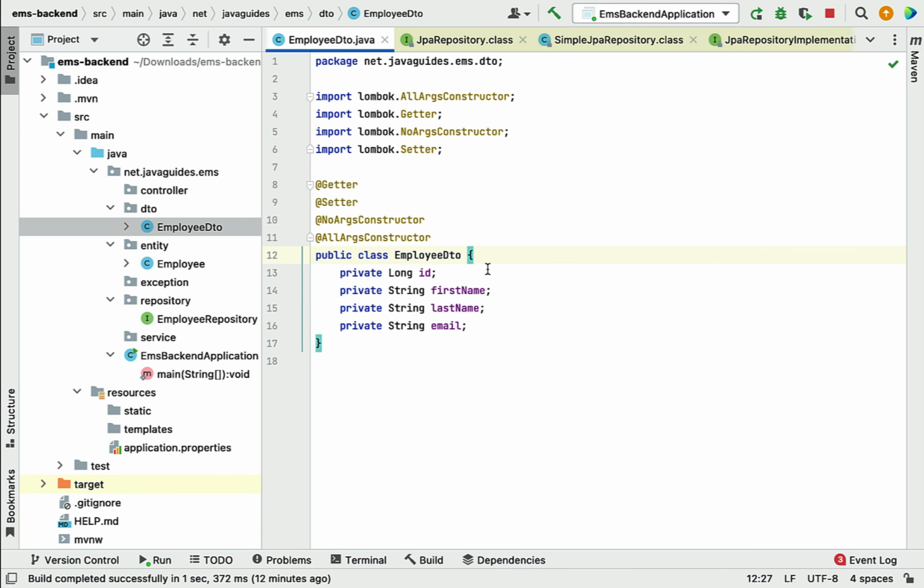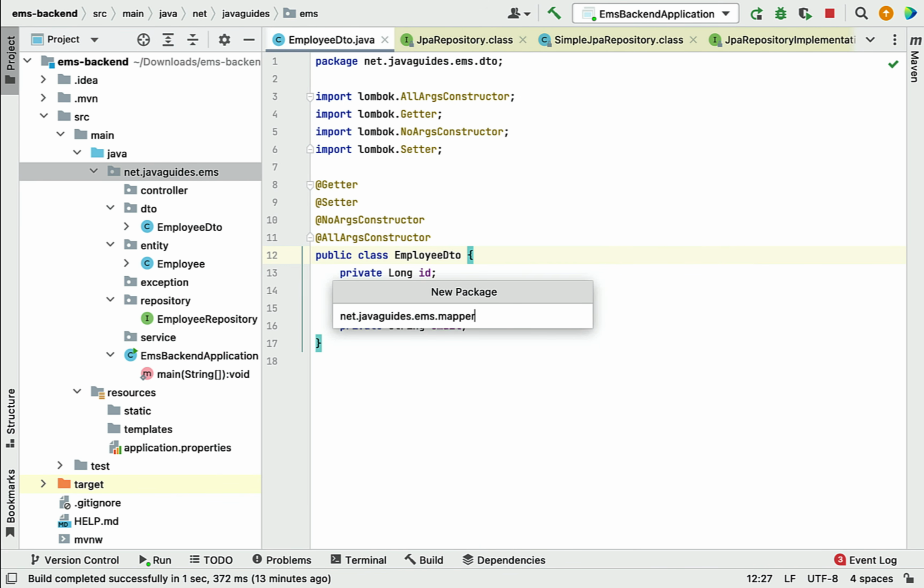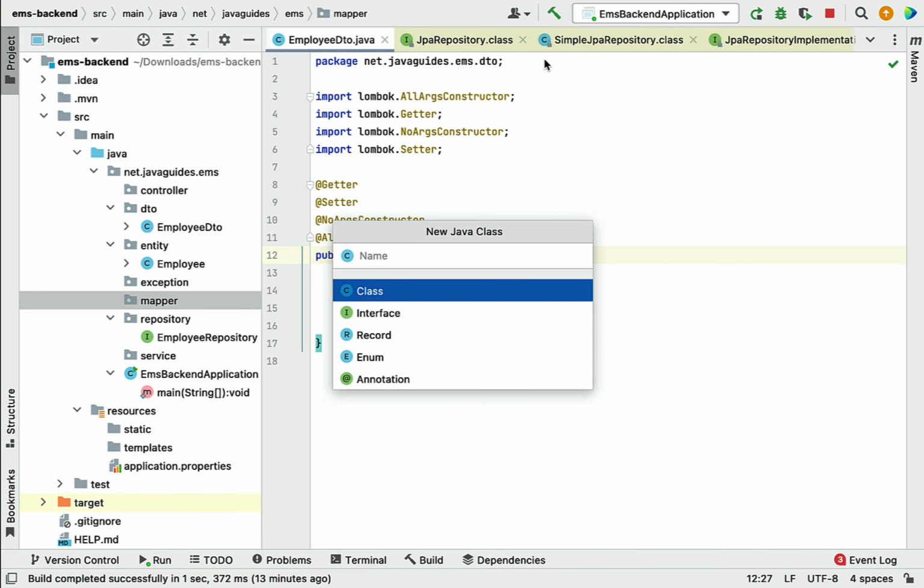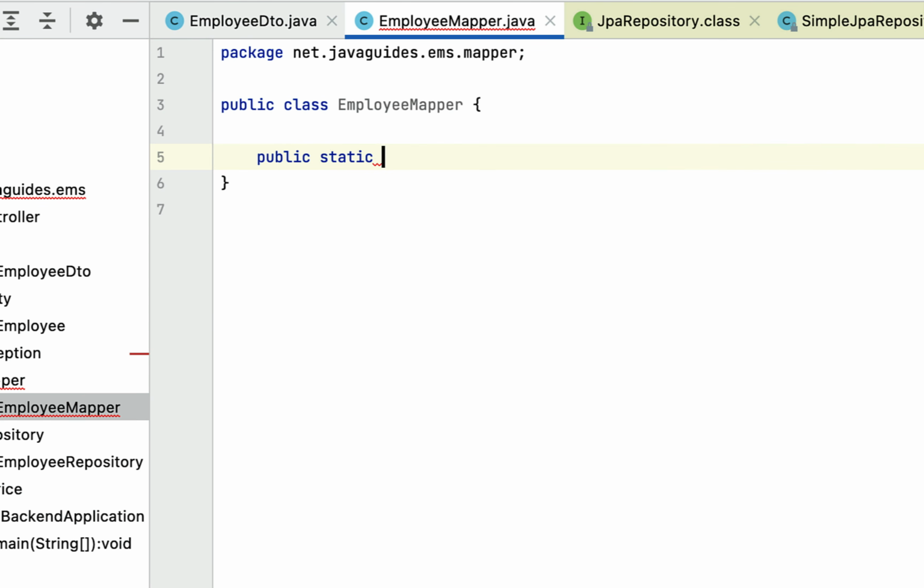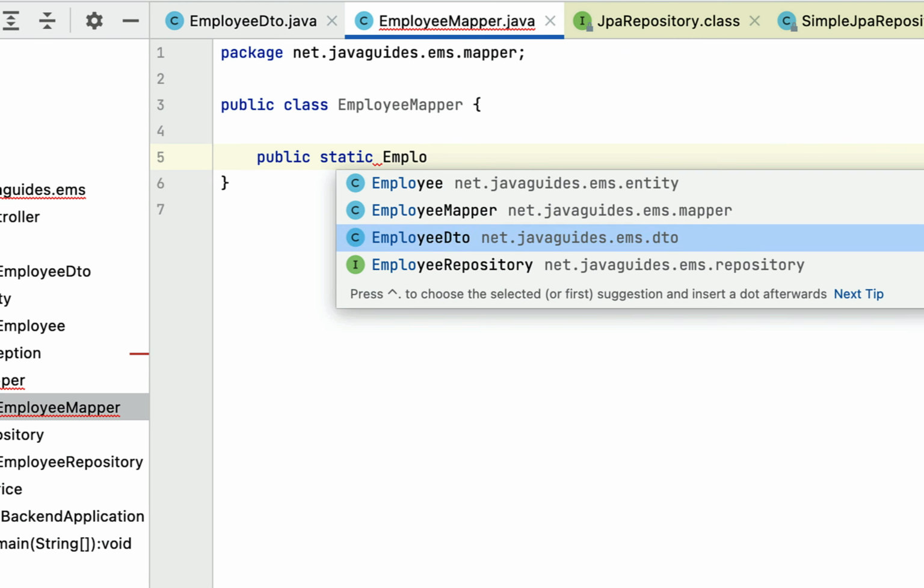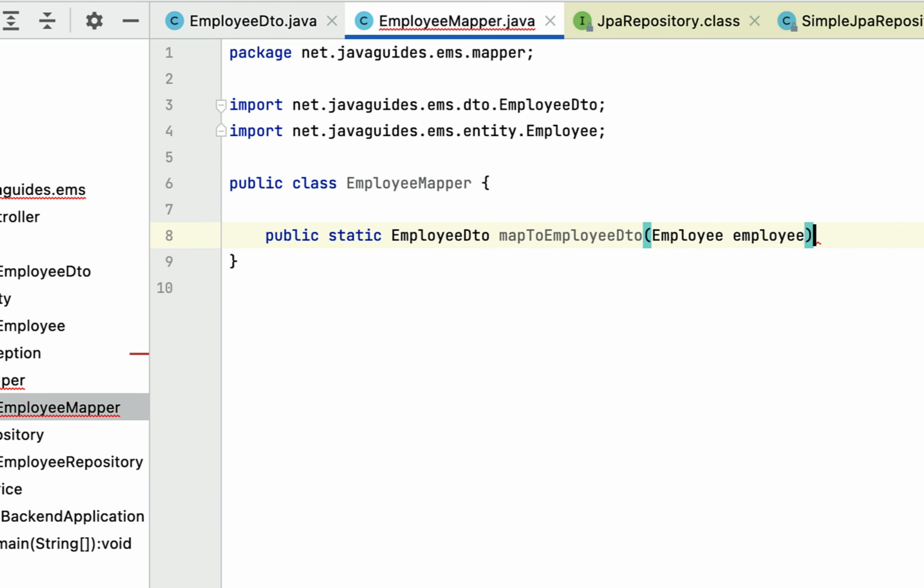So instead of writing the same logic in all the classes, let's create a mapper class and keep the common logic. So here what we'll do, we'll create a new package and let's call it mapper. Let's create a class, and give the class name as EmployeeMapper, and next let us create a static method, public static. Let's give return type as EmployeeDTO, and method name as mapToEmployeeDTO, and let us pass Employee JPA entity as a parameter to this method.